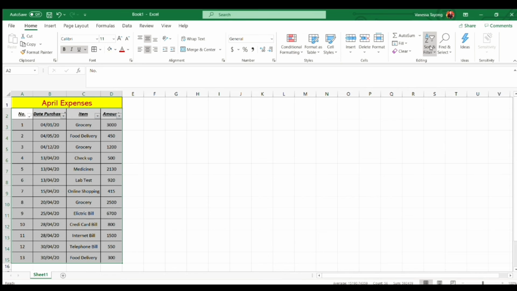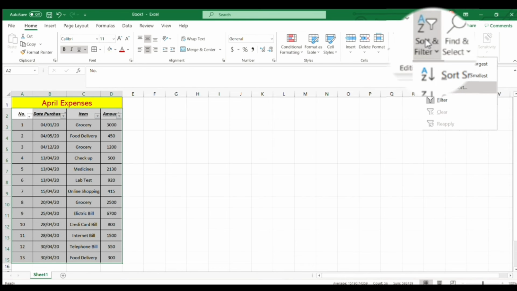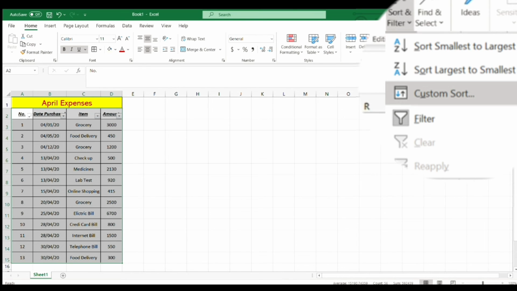So let's go to the editing group under sort and filter. First, we have here the sort from smallest to largest. It means it will sort your data in column A from number 1 to number 13, as what we have now. And then we have here sort largest to smallest. In column A again, it will sort from number 13 going to number 1. Okay? So what we want to do is sort the data in column C. So you go to custom sort.